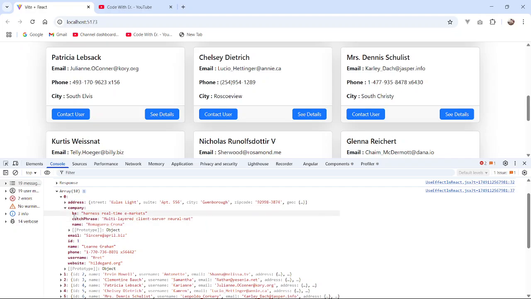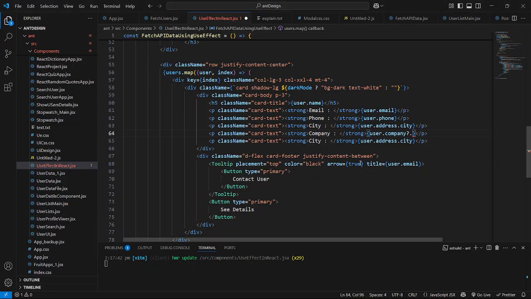So guys, if user dot company is defined, then only we will access this name. If it is not defined, we will not access it, and it is not going to give us any runtime error. The best advantage of using this optional chaining operator is that it is going to avoid giving us the runtime error.